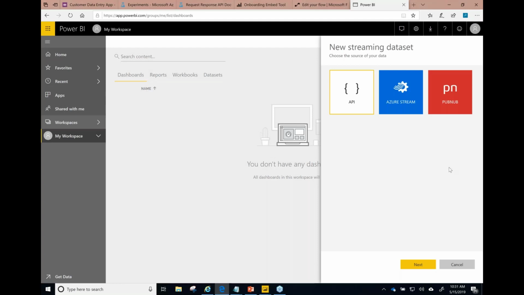And as I mentioned, I want the ability to push data into this data set, so it has to be API enabled. There are three options here. There's Azure Stream. That's for really high velocity data. Think of that as your sensor data where you're getting multiple readings per second. PubNub is basically the same idea, focused at Java. For my purpose, I don't need that fast, that frequent. I need just the ability to be near real time. So I just create an API enabled data set.